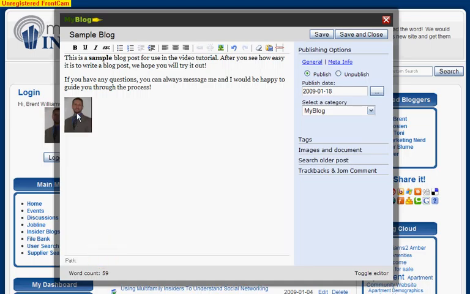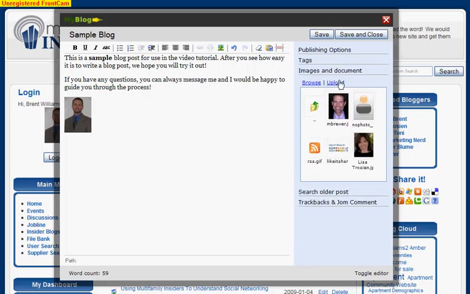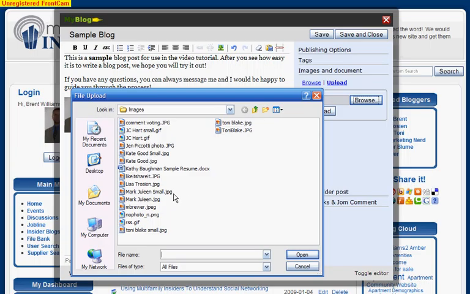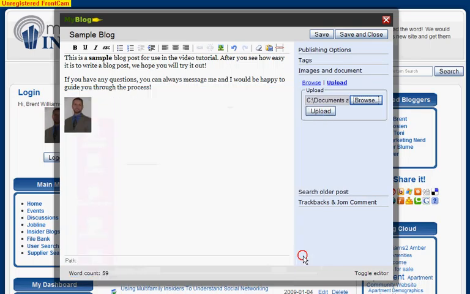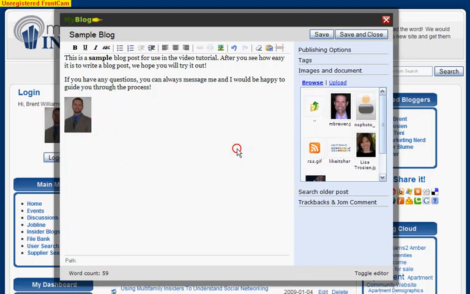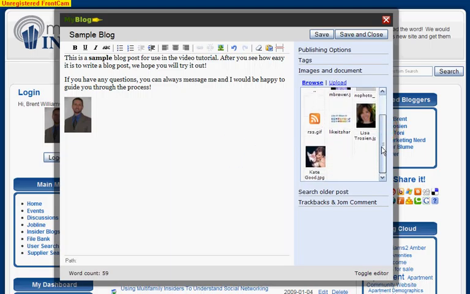Now let's say, for example, that the image you want to put on the blog is on your computer and it's not on the internet. Well, go ahead and click on Images and Documents and hit Upload. Now this allows you then to browse the images on your computer, and we'll go ahead and add in Kate Good's image. So hit Open, Upload, and now Kate Good's image is uploaded in Multifamily Insiders, and we can use it whenever we want to.